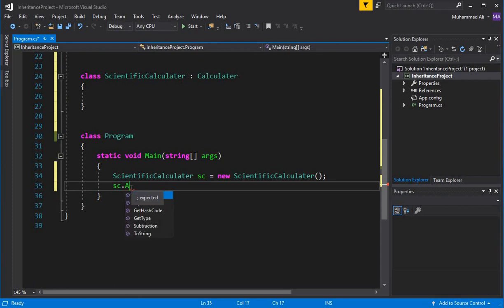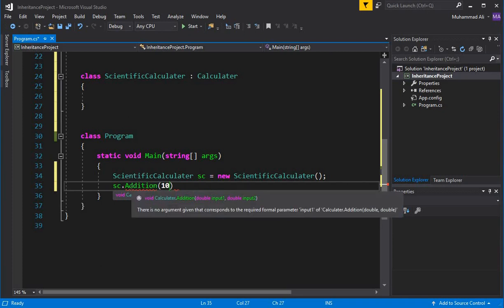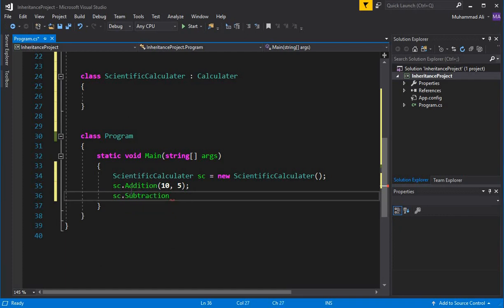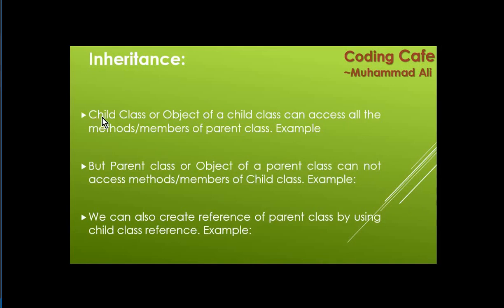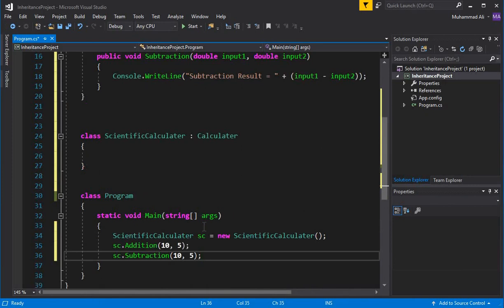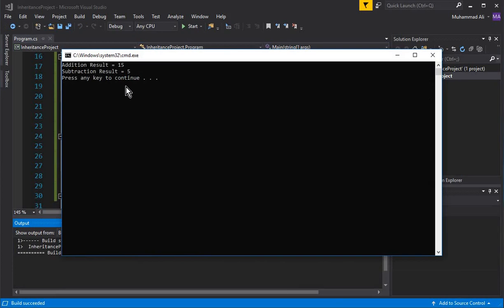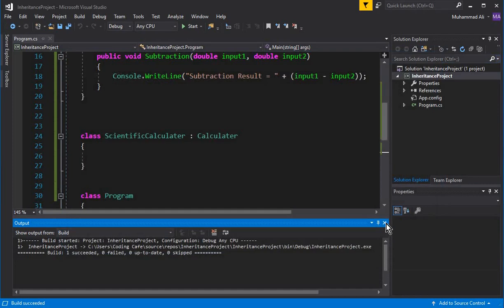So we can say here addition, and let's pass values to it. So let's say 10, 5, sc dot subtraction. And also this point is clear, that a child class or object of a child class can access all the methods and members of a parent class. Okay, so this is basically the implementation example about which I talked earlier. So let's press Ctrl F5 and run the program, and you can see the addition result equals 15 and the subtraction result equals 5.